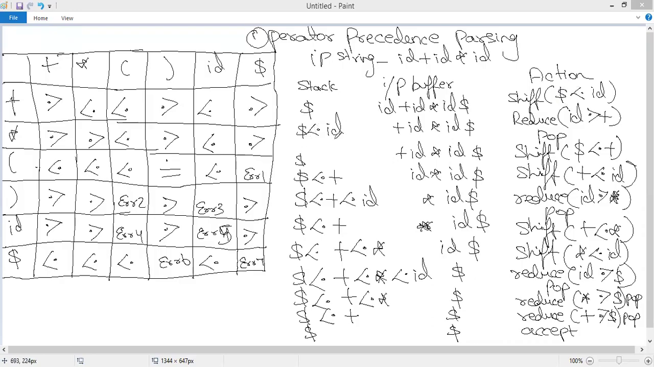Now again compare id. The top element of the stack is id, and it is compared with the next input symbol, plus. Now you see here id compared with plus has the greater-than precedence. If you have greater-than precedence, we have to perform the reduce operation. Reduce means we are going to pop the top element of the stack. So id greater than plus means the top element of the stack, id, will be popped here. Now only the dollar will be present in the stack, and the input buffer is plus id star id dollar.